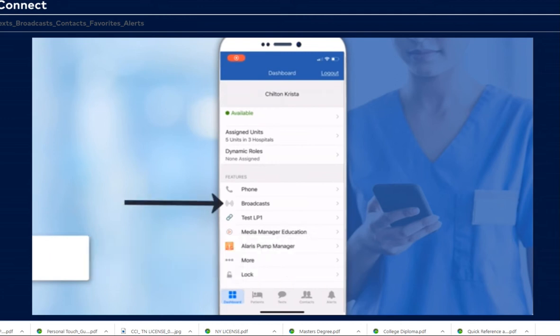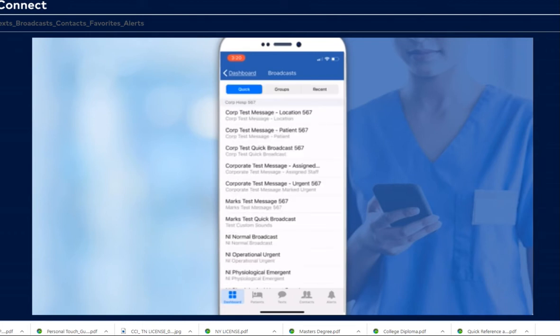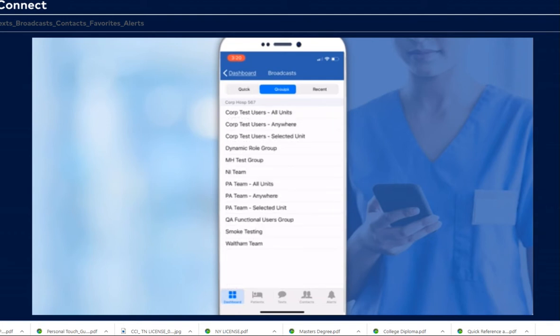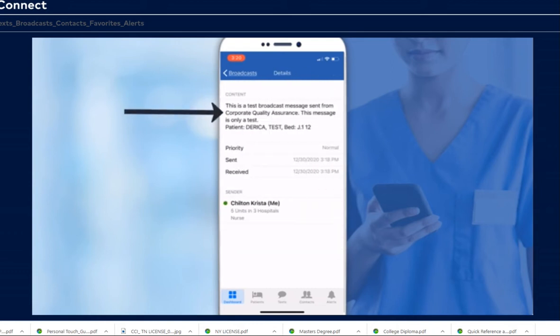Broadcasts are used for rapid one-way messaging. There are two kinds of broadcasts, quick and group. Quick can be used to send a predefined message to predefined users or roles. Group text lets you send a custom message to a predefined group of users. Tap a broadcast to view the details, such as content, priority, sent, received, and sender.